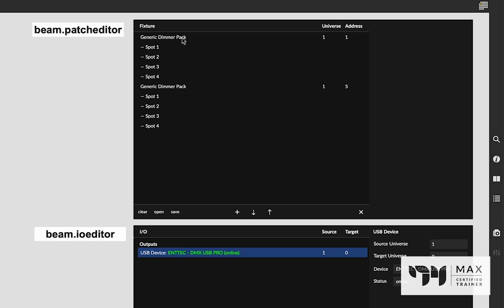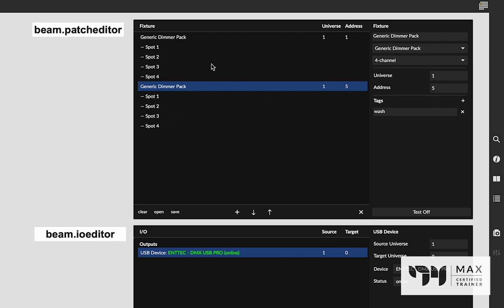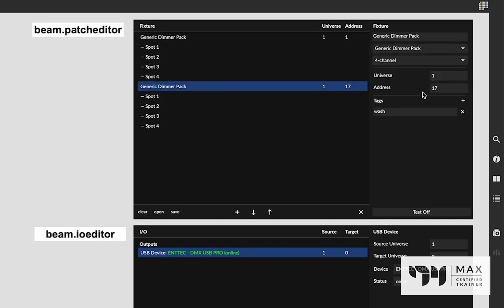And so here we go. I've just added those same generic dimmer packs into our patch editor. And if I click on one, you'll see that there is the tag wash. Now our second light, you see, starts on address 5 because like I mentioned, it's the next starting channel after the 4 internal channels of the first light. But because the lights I'm using are specifically 16 channels, the starting address for this light is 17, not 5. So I'm going to click in here and change that to 17. And you see it updated there, it updated there.